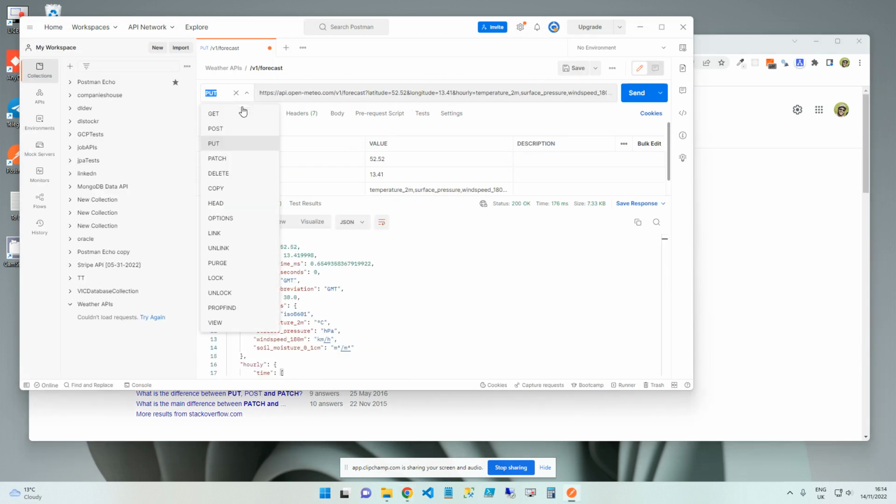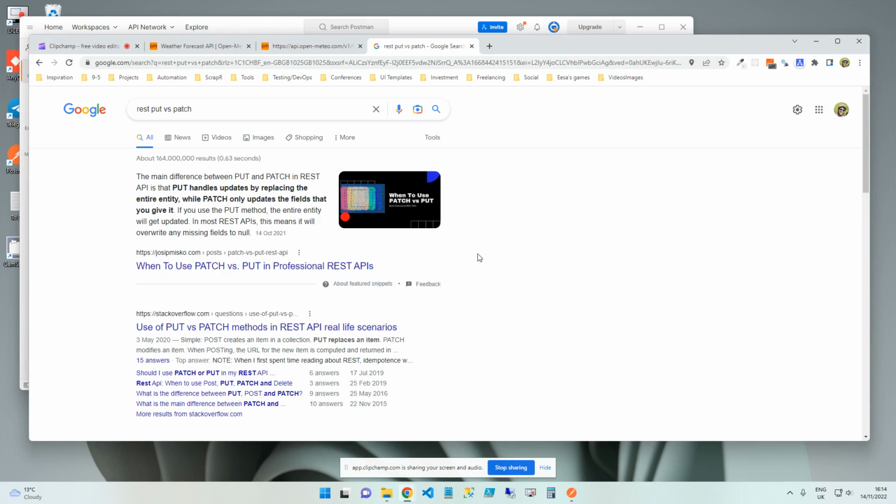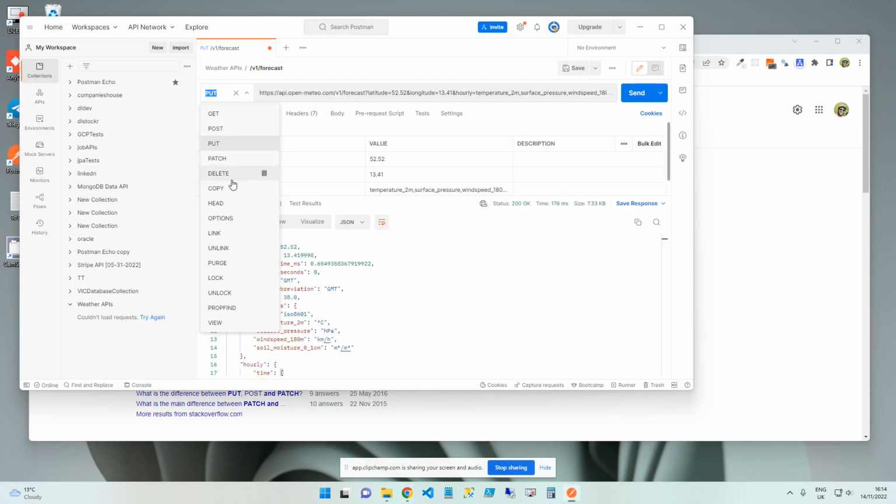Most of the time, you'll only be using get, post, put, and delete. So put to replace a whole document, delete to obviously delete it, post is to add a document or resource, and get is to get or pull a resource or document. So that's the basics there in REST communication.